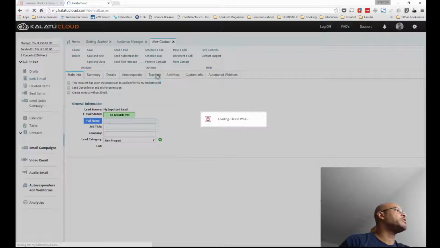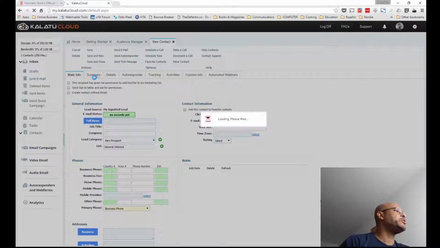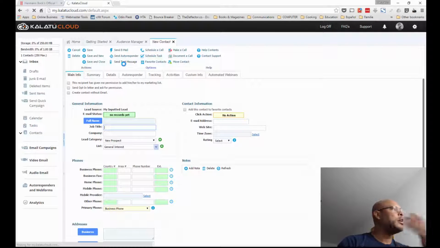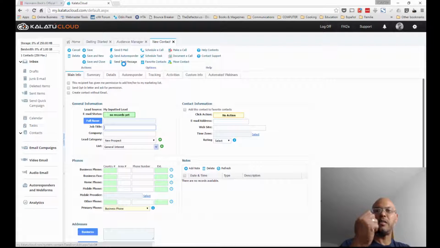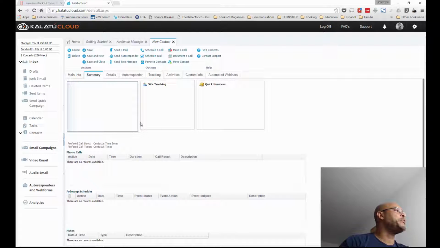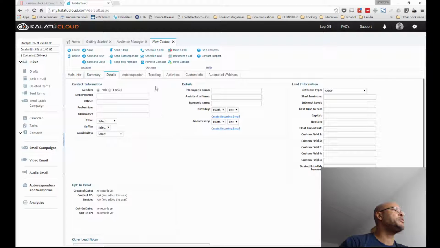And you have the different records about the different things that you can add information about, the people you're adding. You can set an autoresponder, you can schedule a task, you can document a call, you can send a text message, which is very, very interesting. It's an option that you have, that you can contact and talk to people, sending them text messages that will go directly to their telephones. And you have a summary of the information of the person, you have the details of the person.